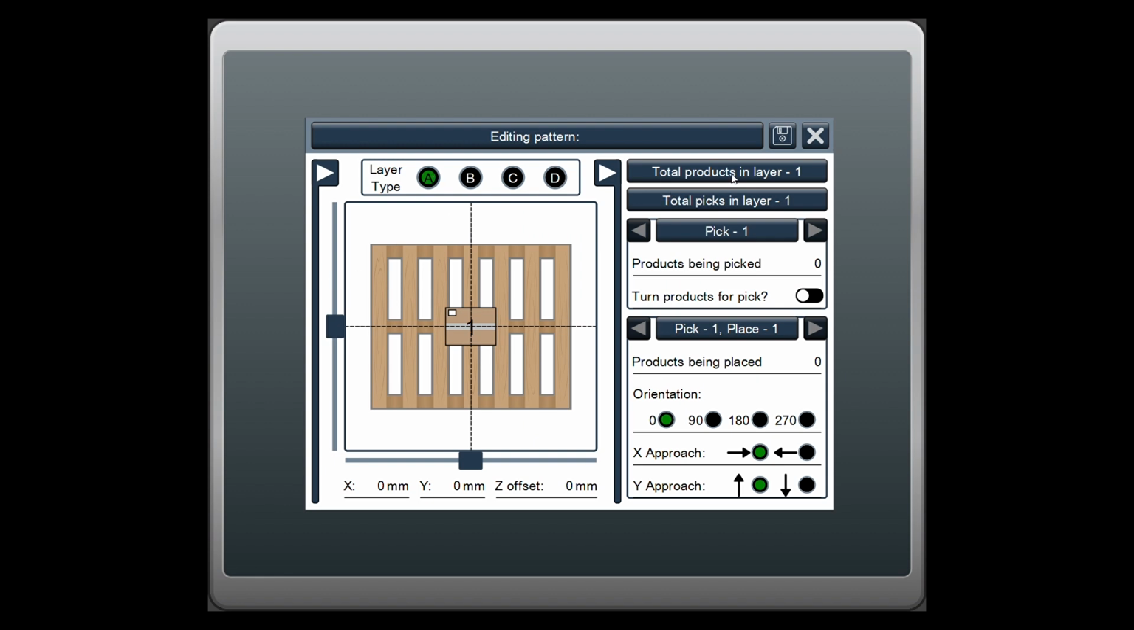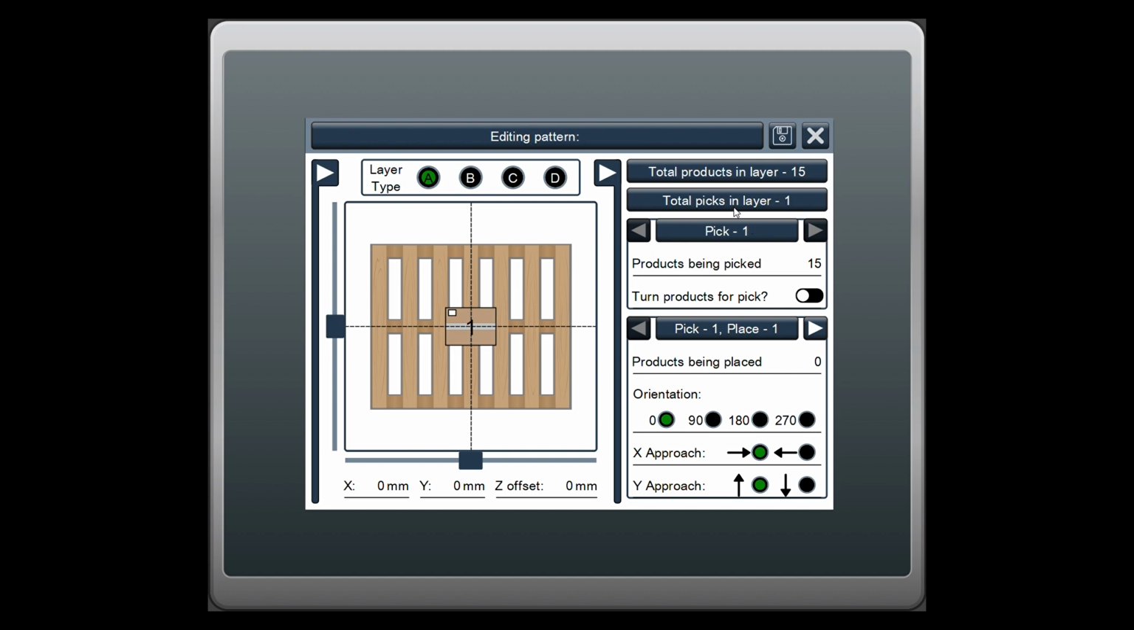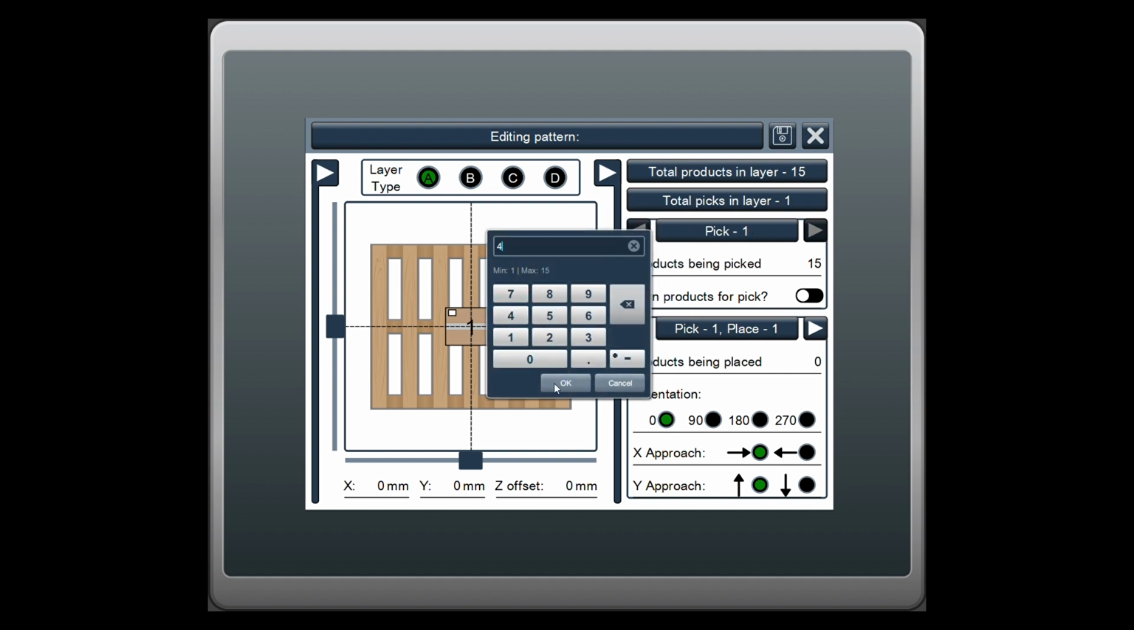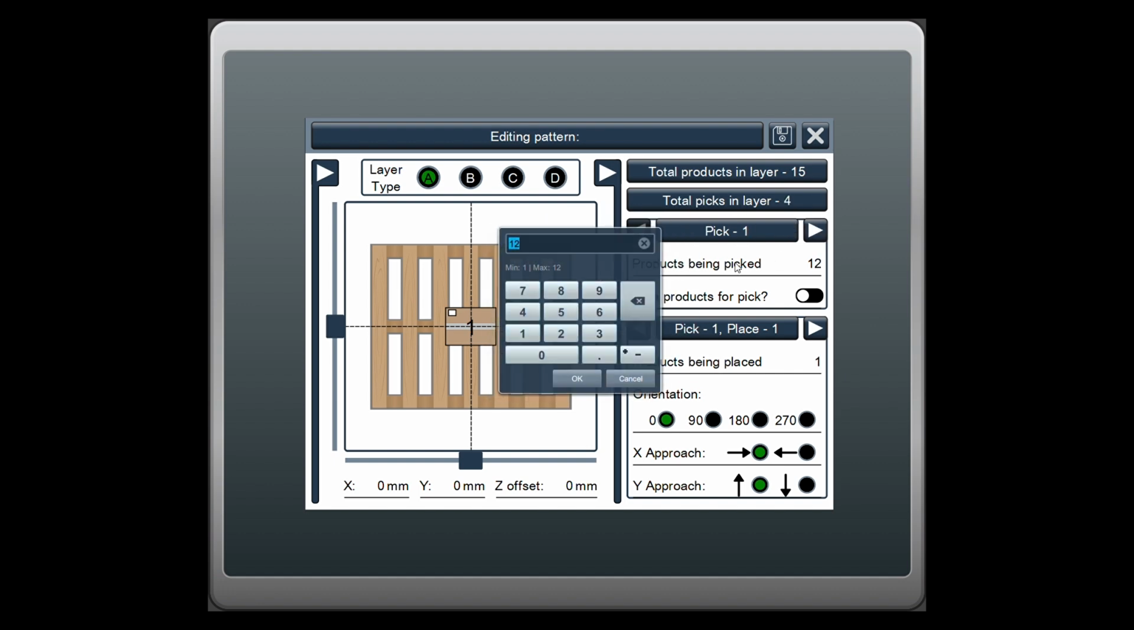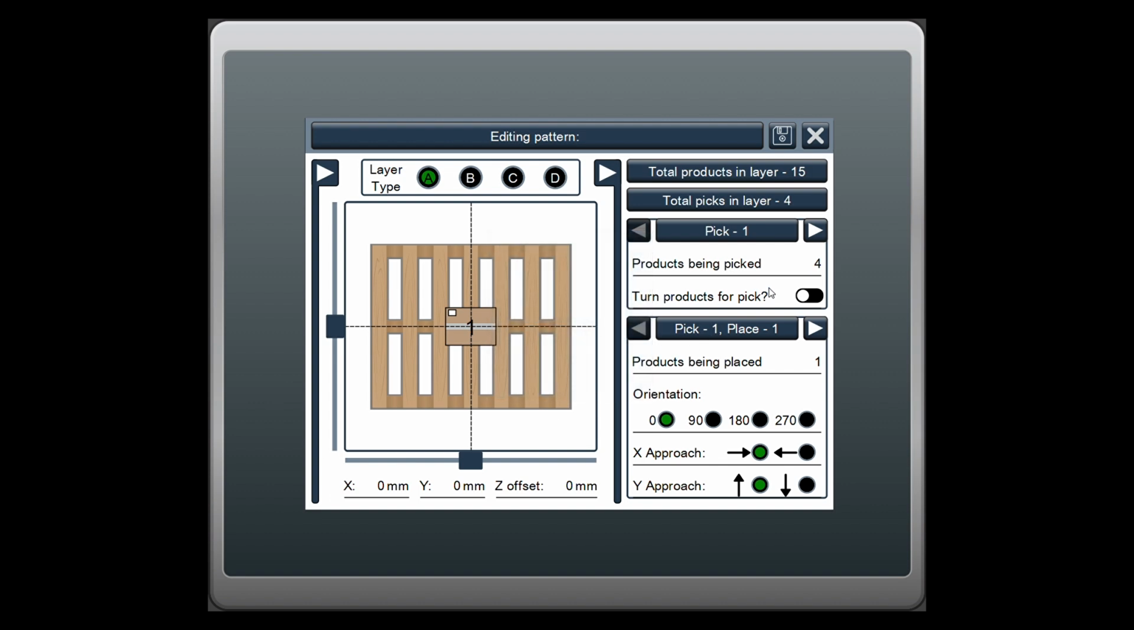Layer type A will have 15 cases in it with a total of 4 robot picks. The first pick will consist of 4 products, and they will be turned 90 degrees upstream before getting to the robot. Place the first pick. We'll be placing all 4 of the products that it picked. You can see them displayed here, and we'll drag them into position on the pallet.